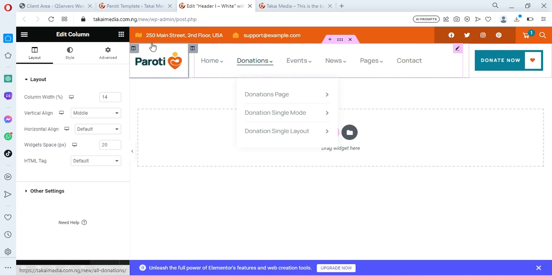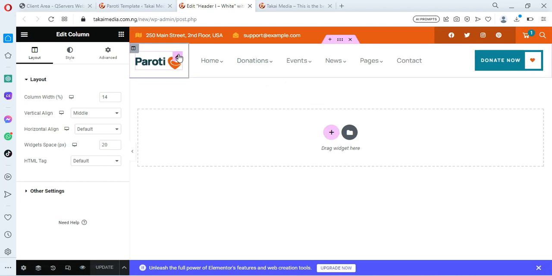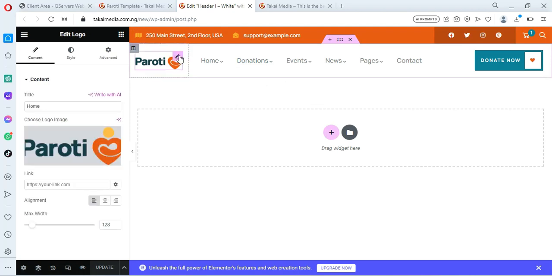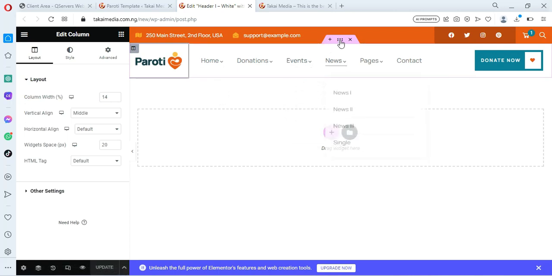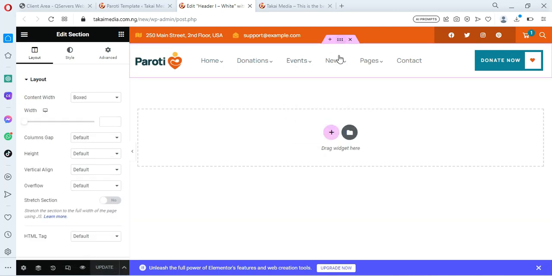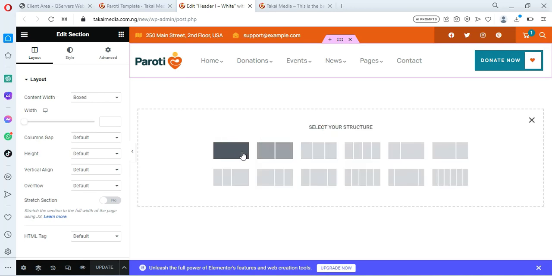If you click on this pencil icon, that means you want to change the image item, because here is the module, and this is the complete section. Look at Elementor. This is how to add a section. When you click on add new section, you choose how many columns you want it to be.